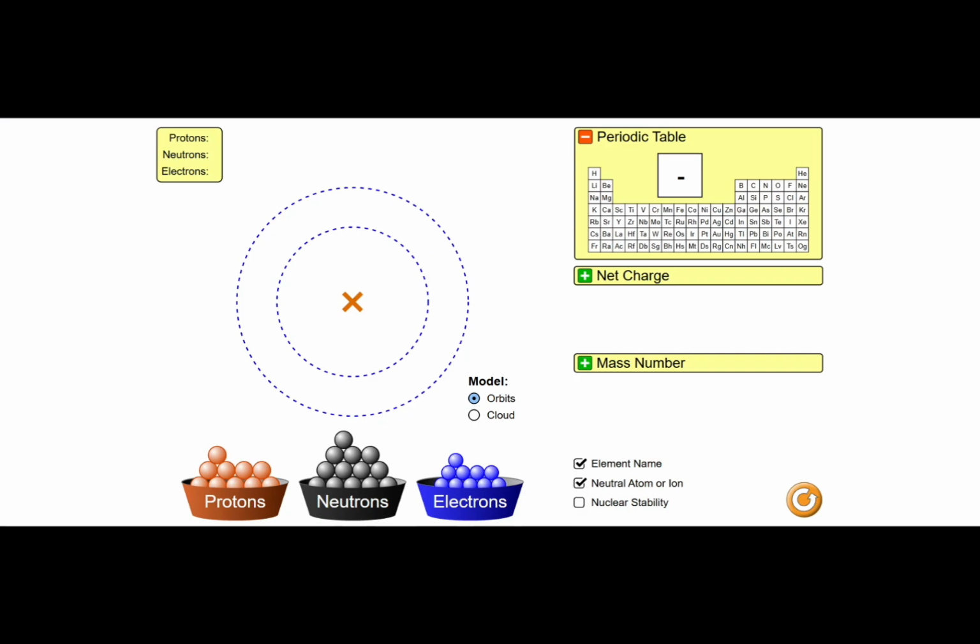So let's start. I'll first add a proton, then I will add an electron. Keep checking me on the periodic table here in the square box at the center. It will show the element corresponding to that atom. So what do you see? Hydrogen, isn't it? And it is a neutral atom of hydrogen.